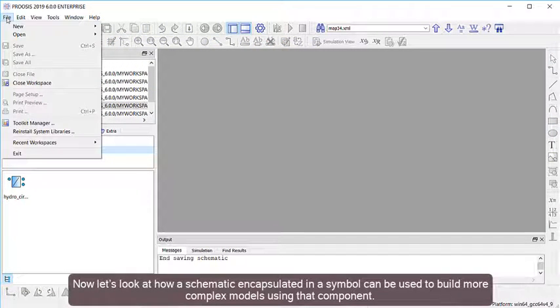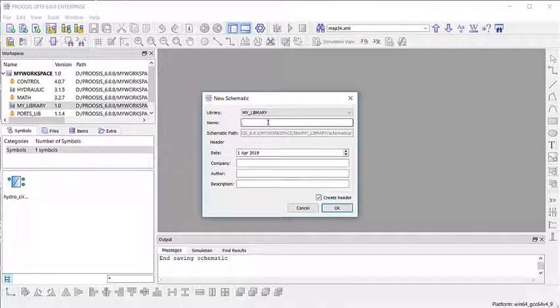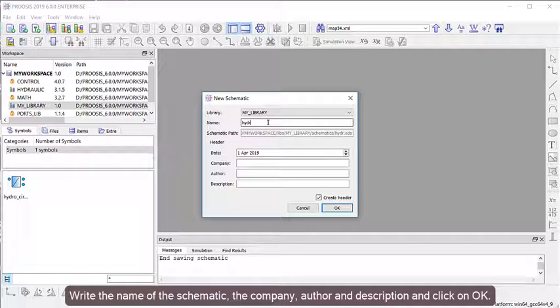Now let's look at how a schematic encapsulated in a symbol can be used to build more complex models using that component. Select the workspace and right-click on the New Schematic option in the contextual menu to create a new schematic. Write the name of the schematic, the company, author, and description, and click on OK.